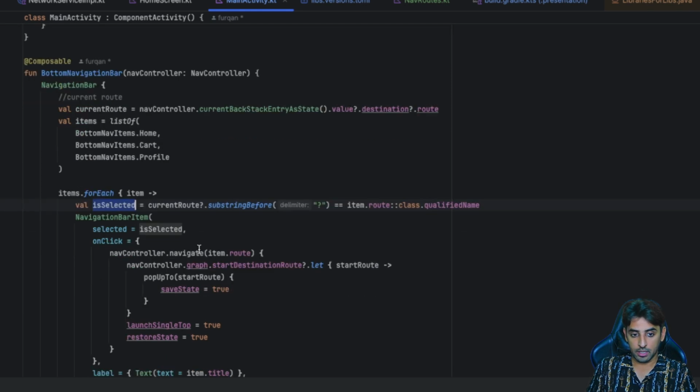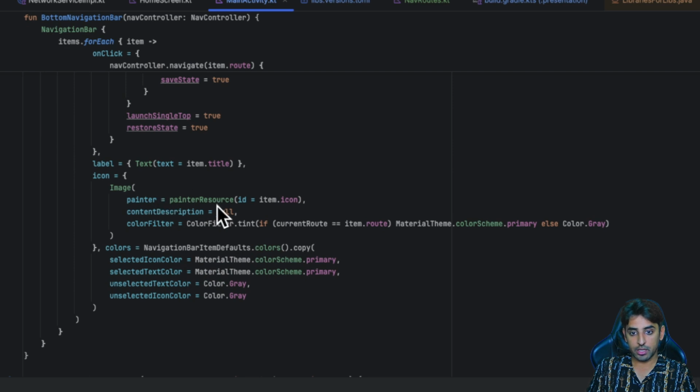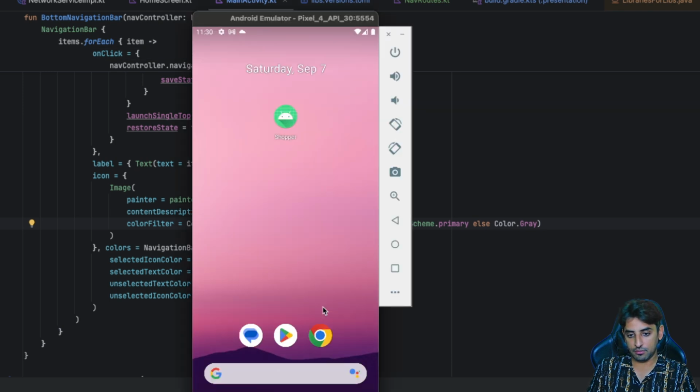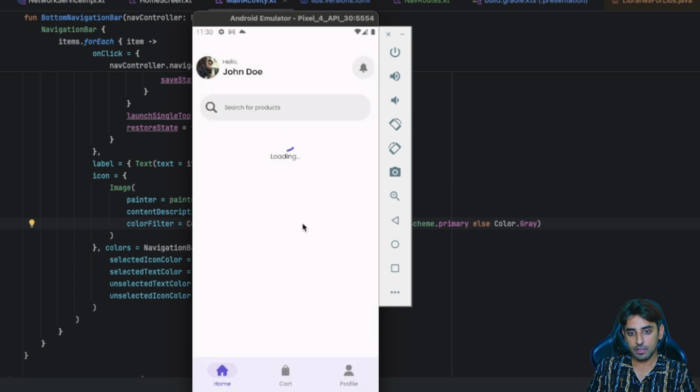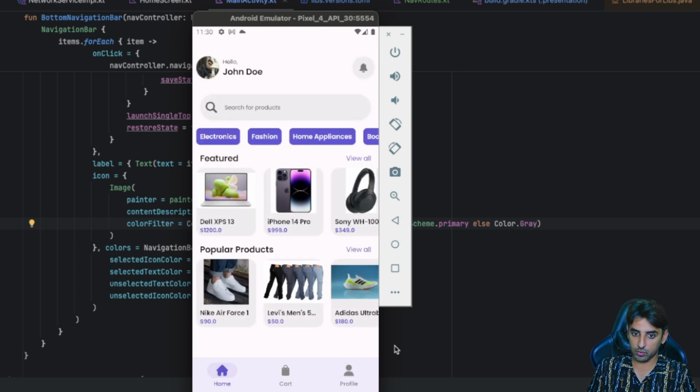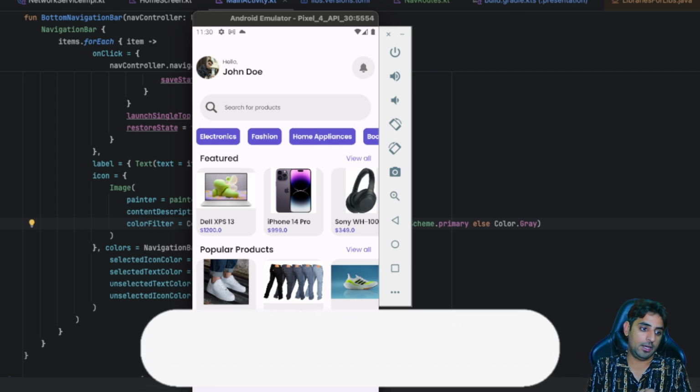Okay, and now is selected is over here, and we'll just replace it wherever we have it, like over here you see we have this thing for the image, so I'll use is selected as well. And now let's just run it and see if what we did is actually working. Now you can see that it's selected, and if I switch to other screens, they are working as well. Okay, so this was the part of the nav routes.